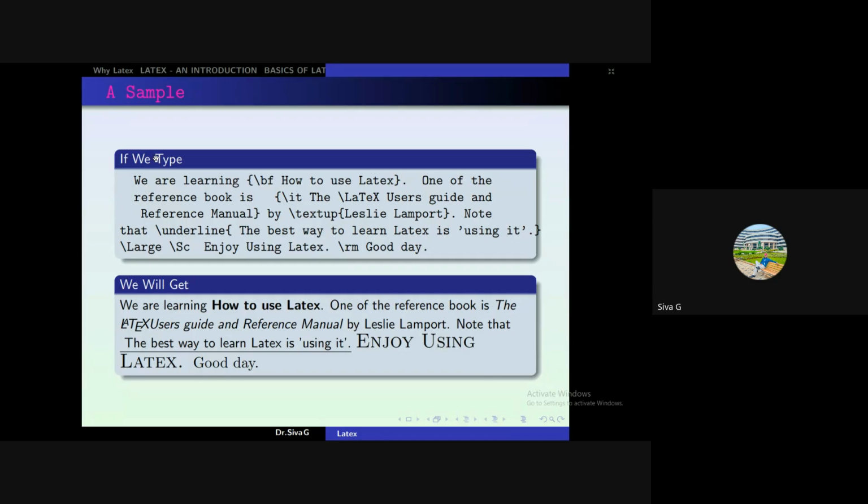This is the general idea. I have given one exercise to you. If you type text like this, you will get this type of output. See here, I have used "how to use LaTeX". It is in bold, so I use BF. You can use slash BF or textbf, everything is the same. I have mentioned the flower brackets, which means the text within this flower bracket will come in bold BF.